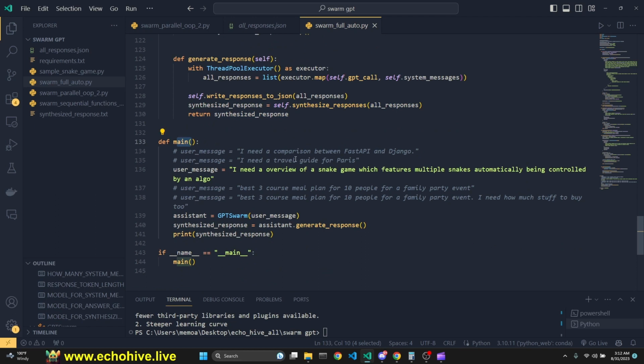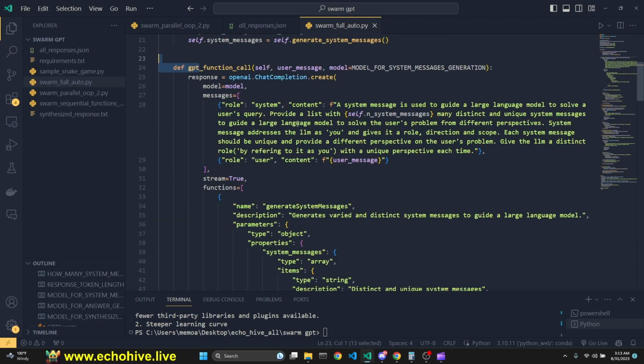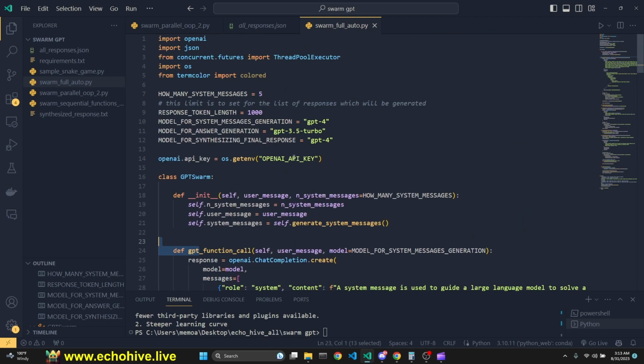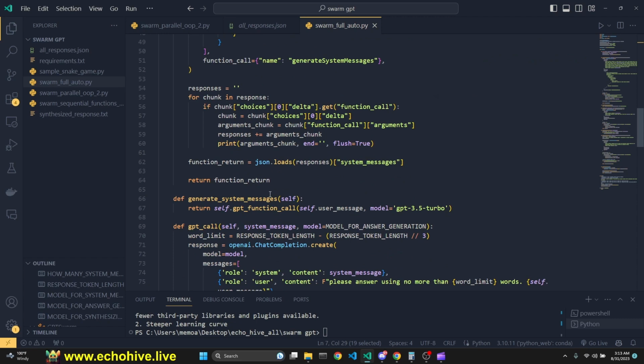And our main function will take in a user message and then call the GPT swarm with the user message. We are instantiating our swarm as the assistant, and then we use this generate response method to synthesize the response. So when we activate this with this user message, we are calling on the GPT function call to generate however many system messages we have defined here, in this case 5. We return them as a list using a function call.